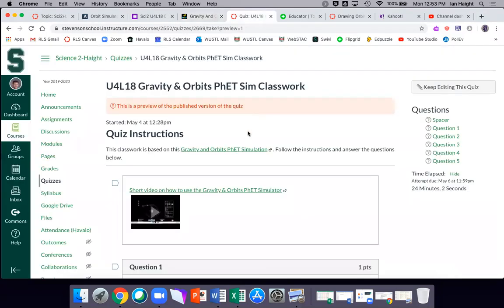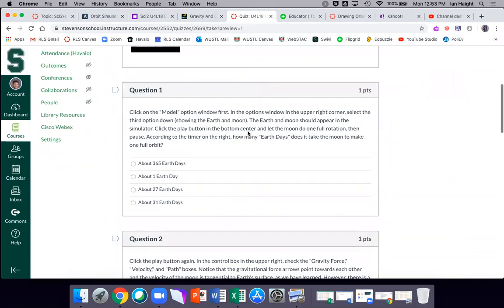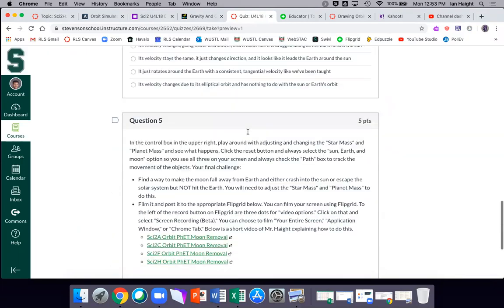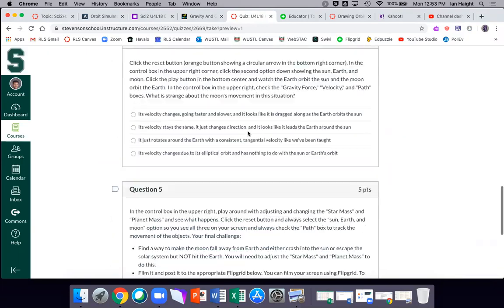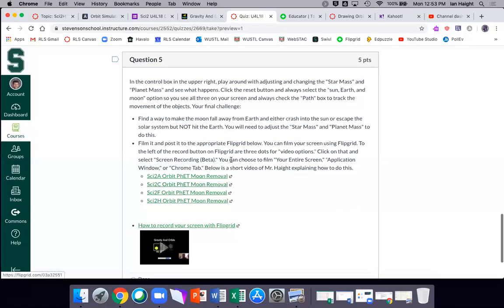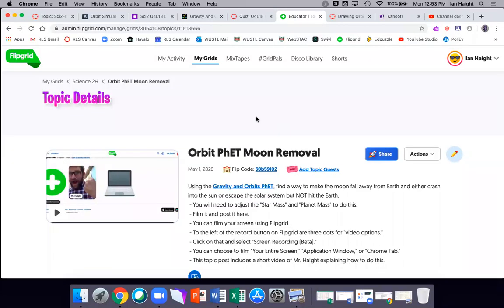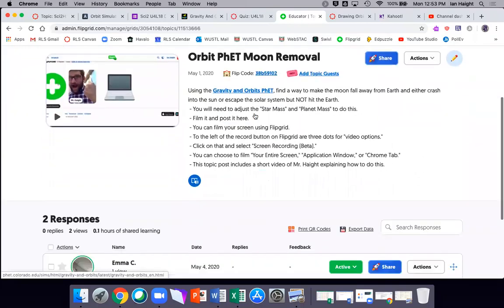There's a little Canvas quiz. I've linked to it, and it looks like this. It's 4 multiple choice questions based on observations from the PhET. And then a 5th activity, which is actually a Flipgrid post. You're going to need to capture your screen. So film your screen. There's a certain task I want you to try to complete using the PhET simulation, and then just post a short video of that.